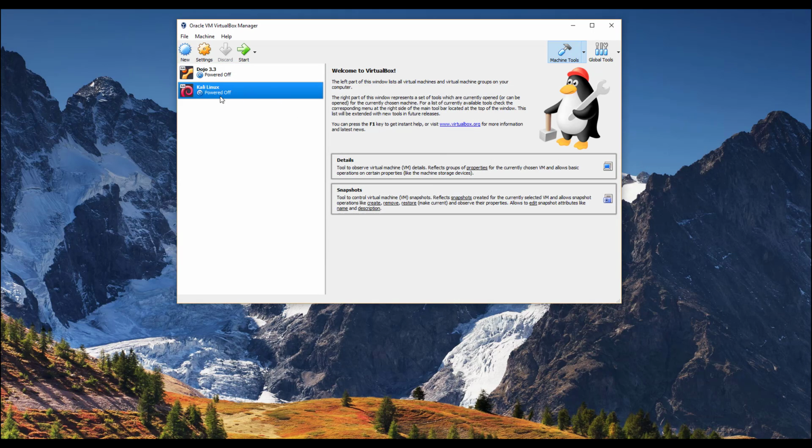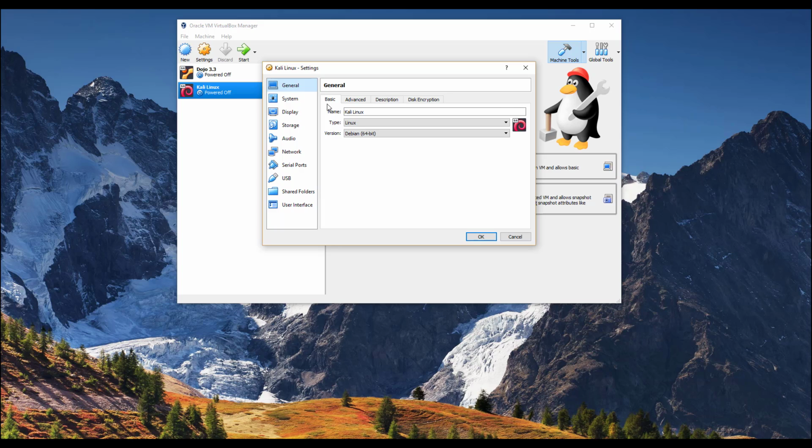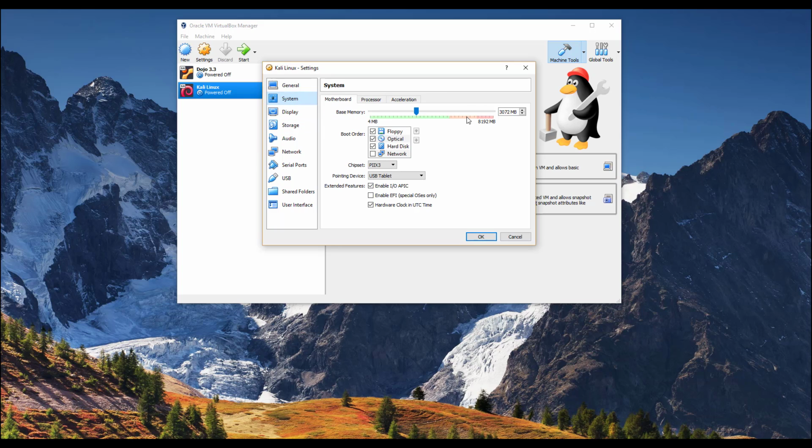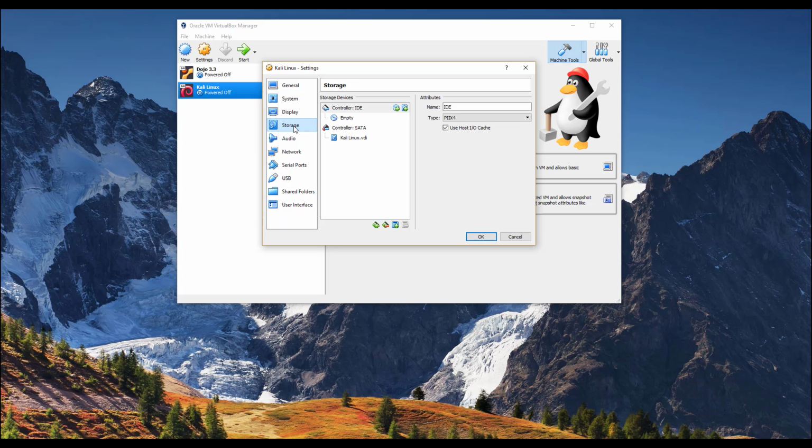Now you can see here our Kali Linux is shown. After that I go to the Kali Linux settings. Click General here, and after that click the Advanced part. Share clipboard is bidirectional, and drag and drop is bidirectional. After that go to System, where you see your RAM and other sizes. After that go to Storage and click this empty part and choose your virtual disk format.